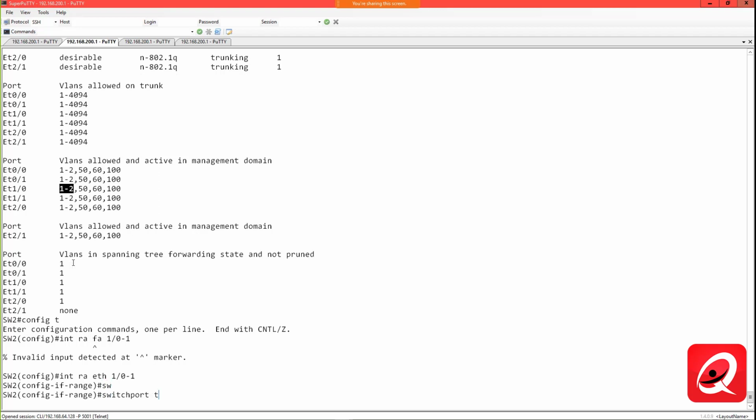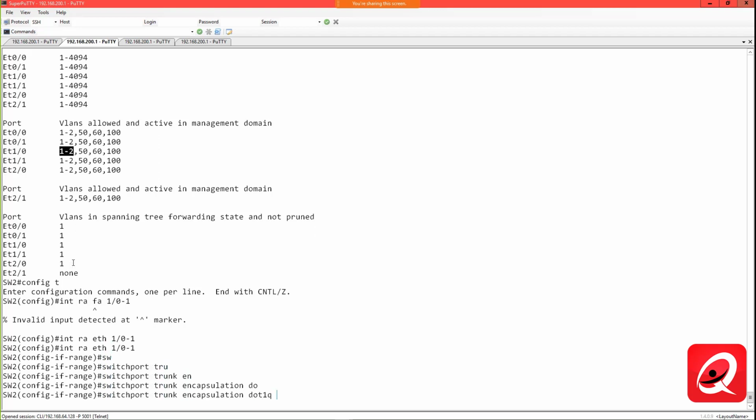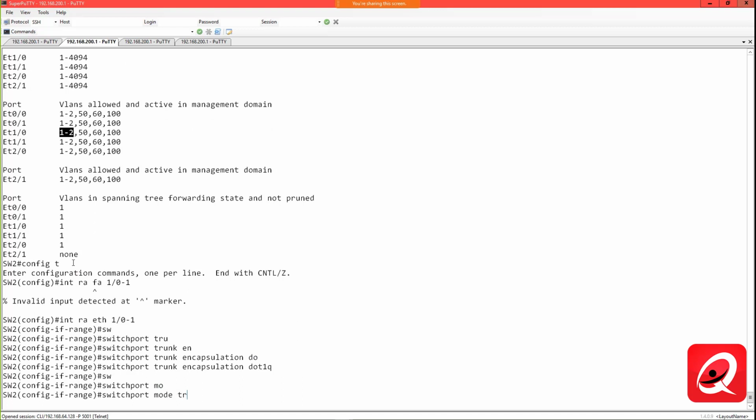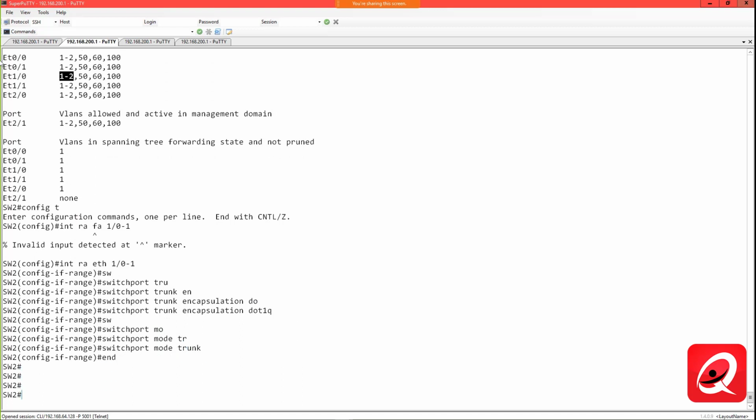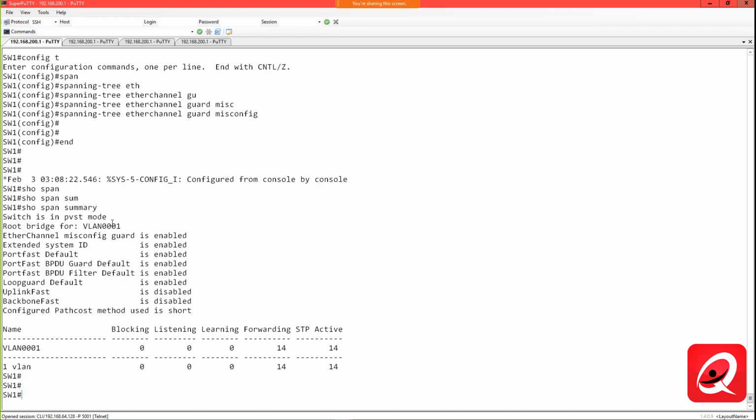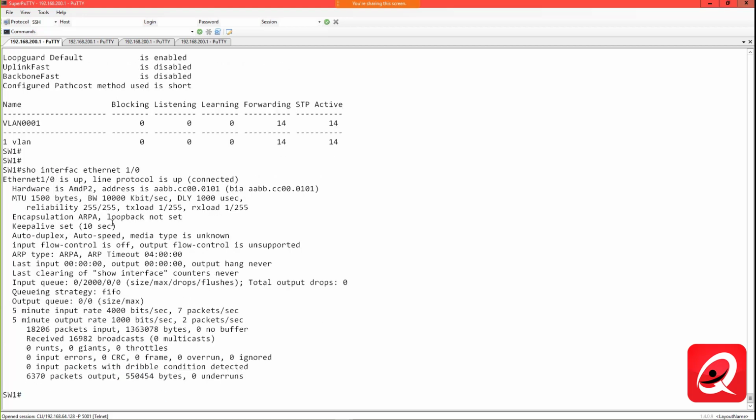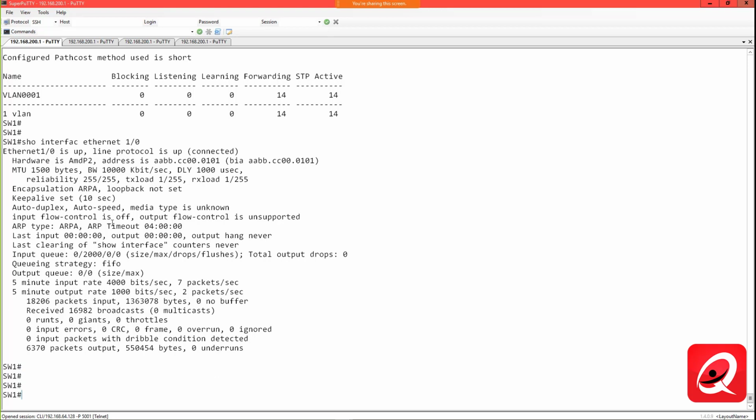Let's do switchport trunk encapsulation .1Q and switchport mode trunk. All right. Now I don't know if it's actually going to trigger an event. Show interface Ethernet 1/0. Yeah, it still shows connected. So it may be because in this particular case, I'm just using mode on and both ports are, well, you know, it's interesting.